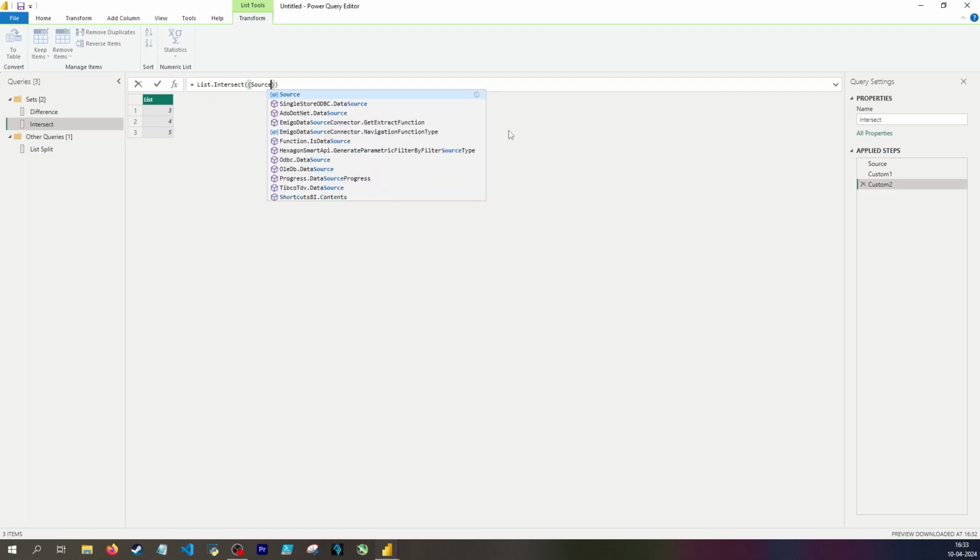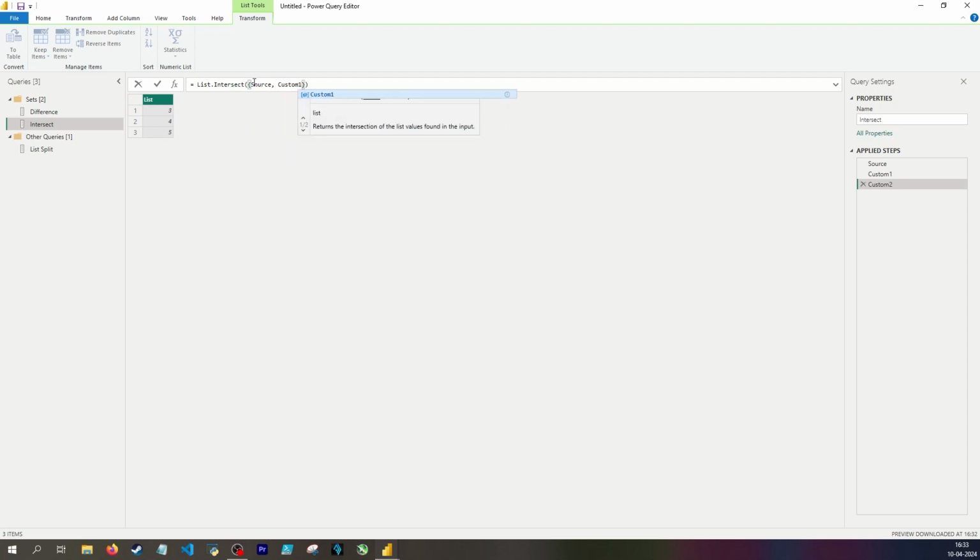So in my case, it's still source and custom 1. So this would be my list 1 and list 2, and then wrap these in curly brackets, which would give 3, 4, 5, because those are the items that can be found in both. So let me add another item here, which would be 11. This can't be found in both lists, which means it will be excluded.